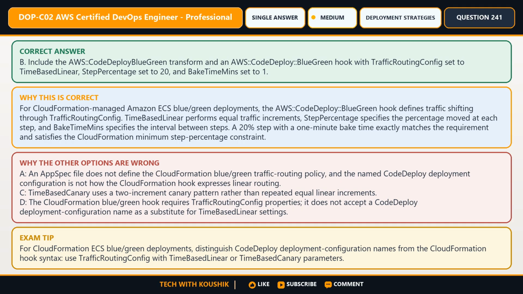The other choices do not work because A. An AppSpec file does not define the CloudFormation blue/green traffic routing policy, and the name CodeDeploy deployment configuration is not how the CloudFormation hook expresses linear routing. C. Time-based canary uses a 2-increment canary pattern rather than repeated equal linear increments. D. The CloudFormation blue/green hook requires traffic routing config properties. It does not accept the CodeDeploy deployment configuration name as a substitute for time-based linear settings.